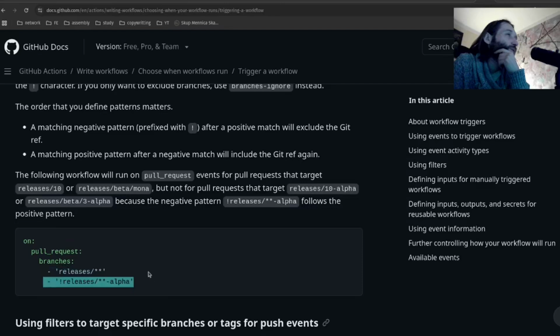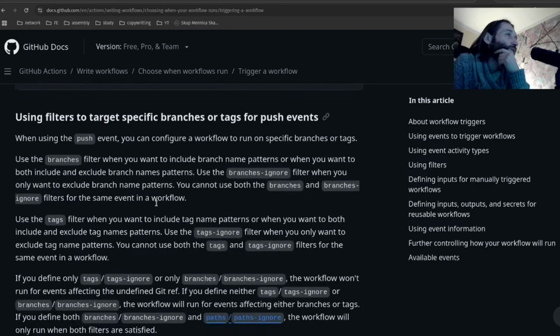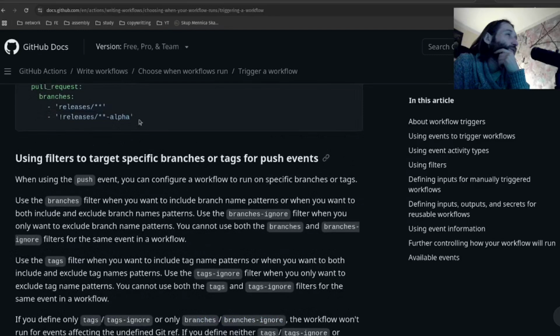Okay, the following workflow will run on pull request event for pull requests that target releases/10 or releases/beta/mona, but not for pull requests targeting releases/10-alpha or releases/beta/3-alpha, because the negative pattern follows the positive pattern. Okay, yeah, so the later pattern will override the first, or the predecessor, pattern.